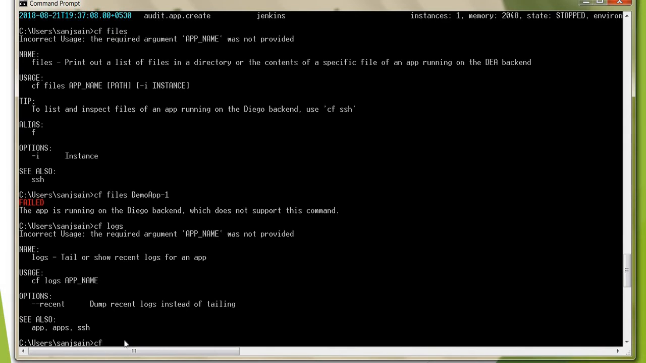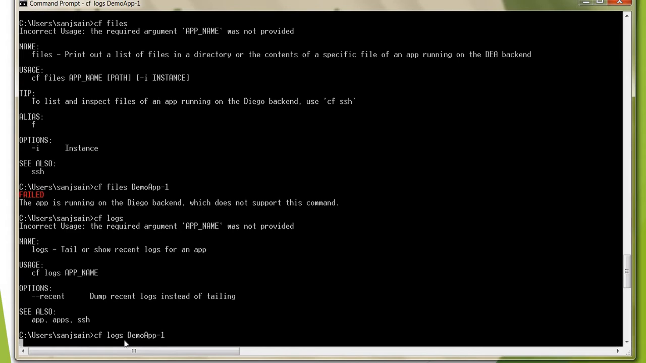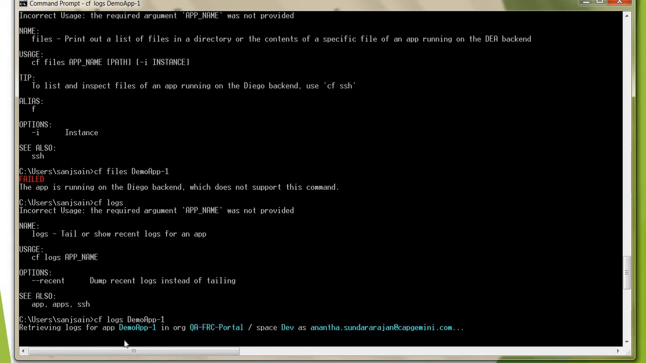So cf logs, the correct syntax is cf logs and the app name. Here it is retrieving the logs for an application. Currently there is nothing running on the application, so there are no logs. If anything runs on the application, then the logs will come here, whatever actions are going on in the app.